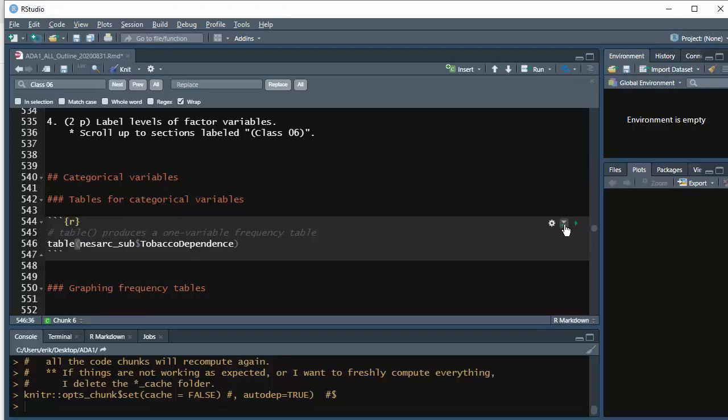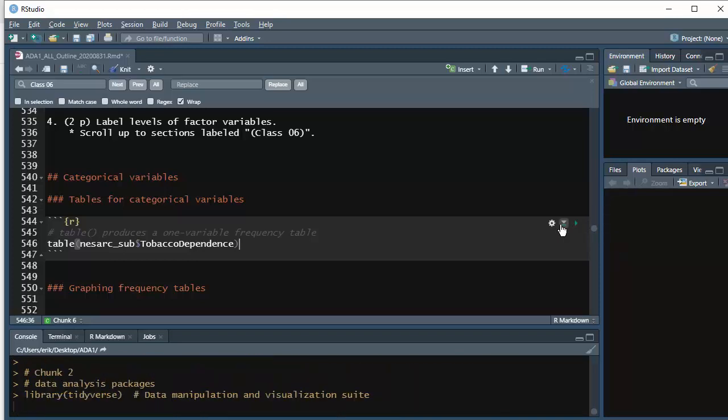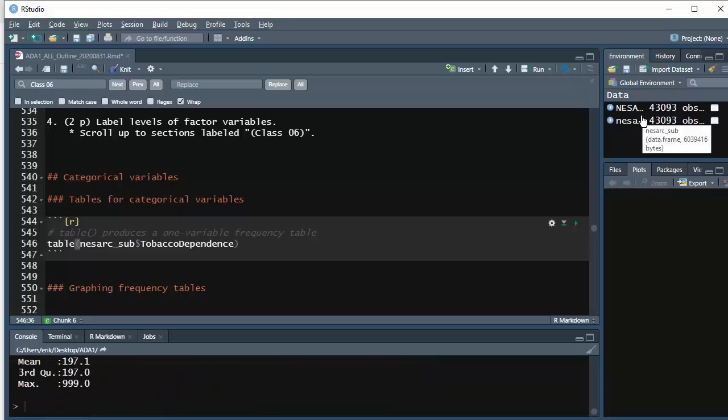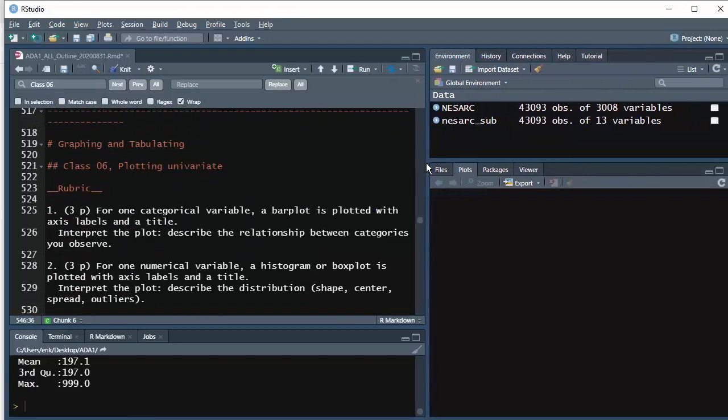But as soon as I run this, run all chunks above, it's going to run all those lines, and it's going to create some objects here. So let's watch that happen. Click it. It's doing the library tidyverse. It's loading the data set. We'll see it appear up in this upper right-hand corner. We also have the subset. So let's take a peek. In the environment, the original data set is still there with 3008 variables. The subset we have is 13.